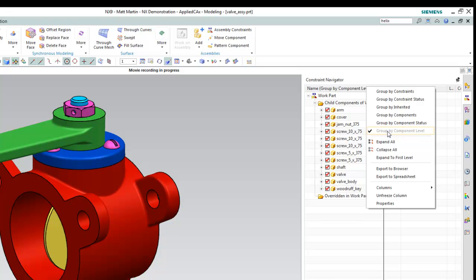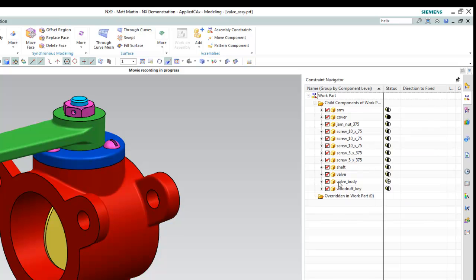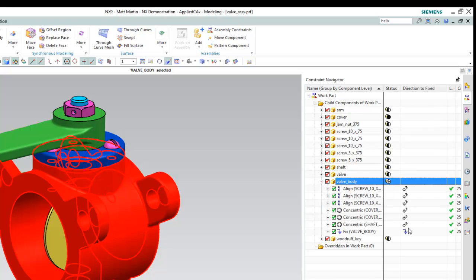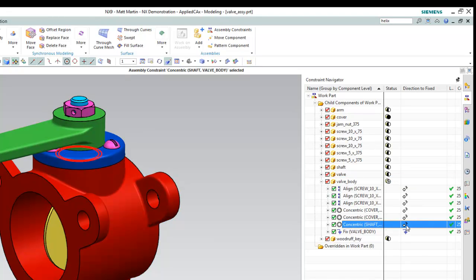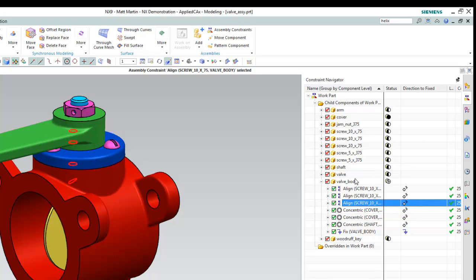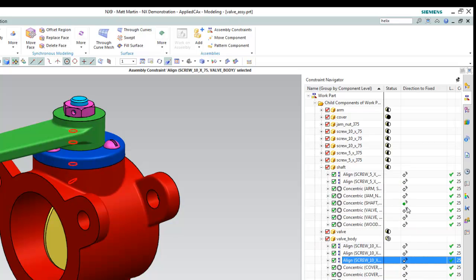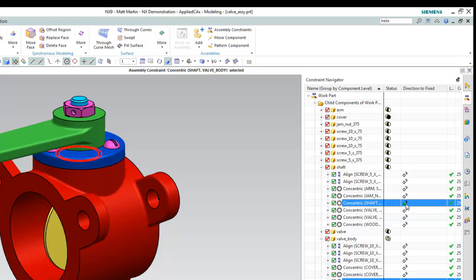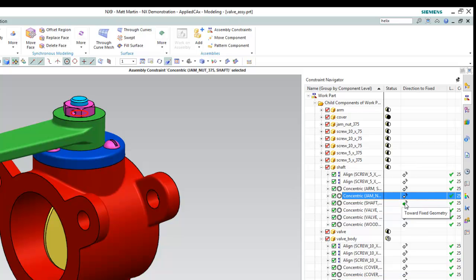Direction to fixed. This can be handy in trying to unwind the constraints and how they're placed on there. You've got different icons to show to or from the fixed constraint. The green arrow is to the fixed constraint, the white arrow is away from the fixed constraint, and of course there's the fixed constraint itself.